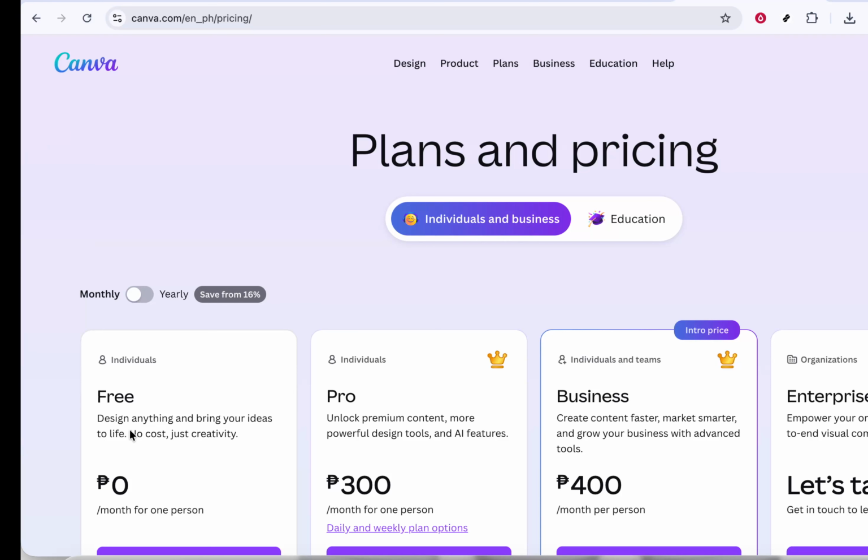You'll typically see options for monthly or yearly billing. Yearly plans often come with a discount, so if you know you'll be using Canva long term, that might be more cost effective. On the other hand, a monthly plan can be useful if you just want to test things out for a shorter period.